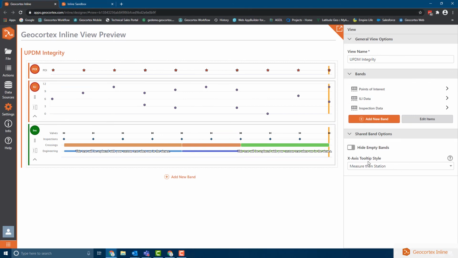In this case, it's the x-axis tooltip style. There's measure, station, measure then station, station then measure, or none. In this case, we're going to use measure then station. Okay, and we're all ready to go. So let's launch our inline view in the sandbox and take a look.